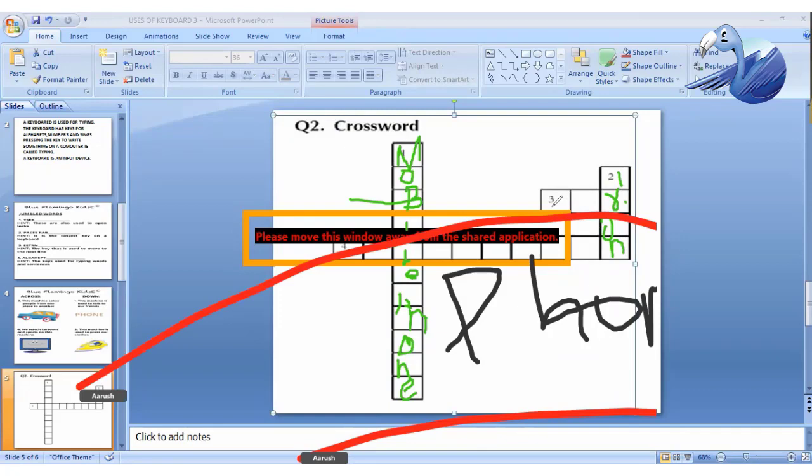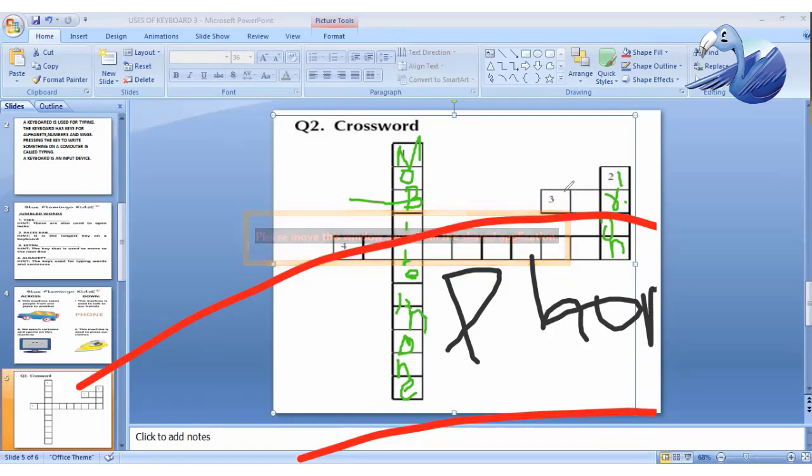I-R-O-N. Okay. And the third one is, students, which is on the top, which we use to move people from one place to another. Car. So let's write car. Very good.